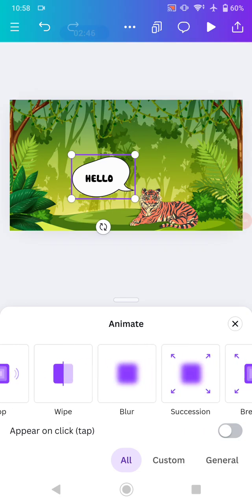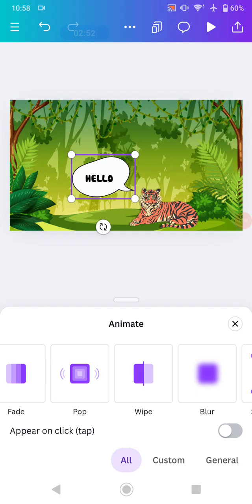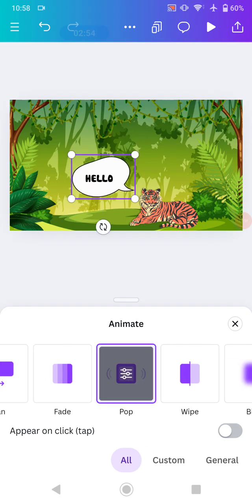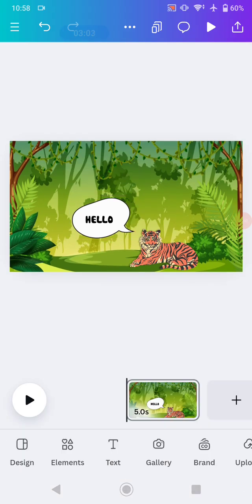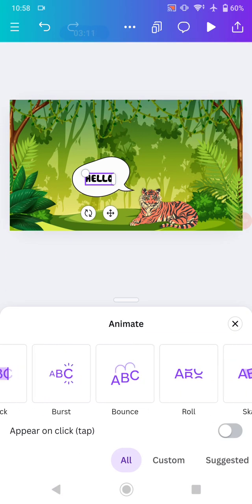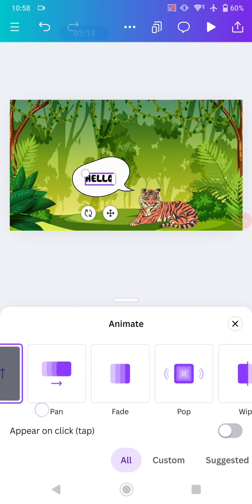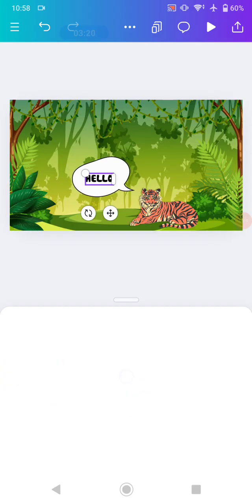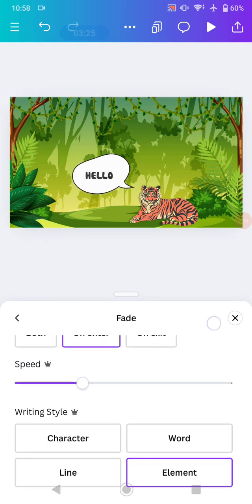Click this animate and use the animation that you want to add onto the object or the element. So for example, I'm using this pop animation, and I would like to decrease the speed of it like this, and I'm going to use this both on enter and on exit, kind of like that. And for the text, same as the bubble speech, you just need to add an animation onto it too. So for example, I'm going to use maybe this fade animation, and I'm going to decrease the speed of it like this.